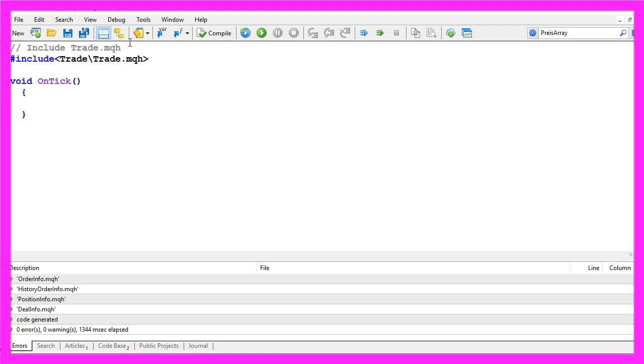We start by including Trade.mqh. This file will give us simplified trading functions. We start by creating an instance of CTrade that will be called Trade, and we are using it to open a test position in our case.